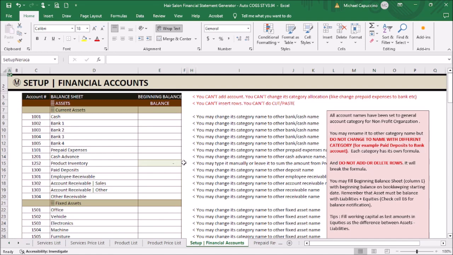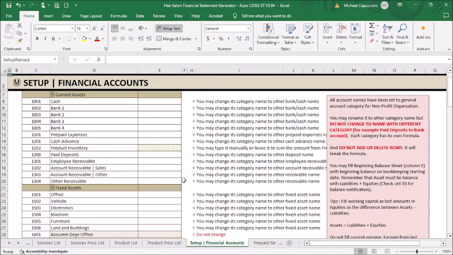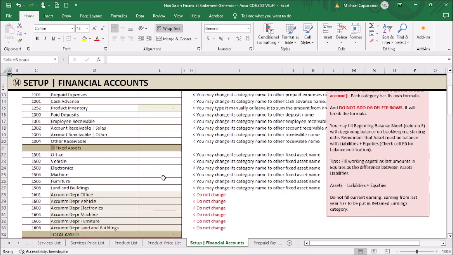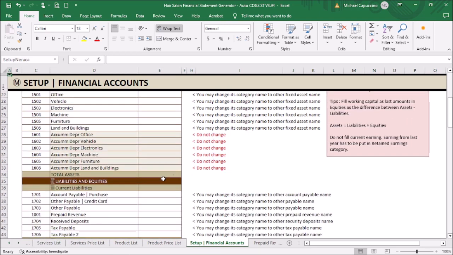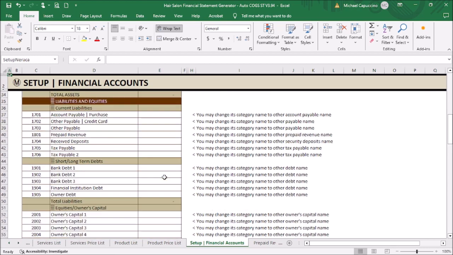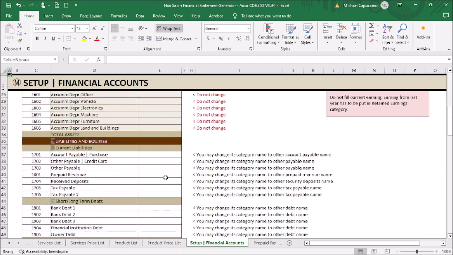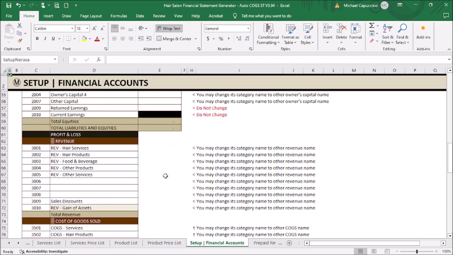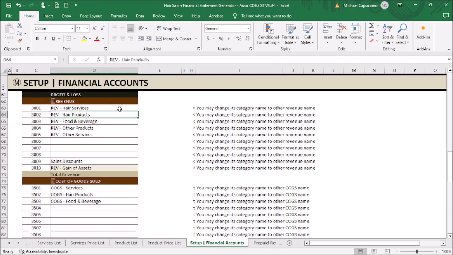Go to Setup for Financial Account. This is the main account table that will be used as references for all financial statements. You can edit its category name, but you cannot add or insert new accounts. You also can't use an account beyond its designated purpose. Formulas are different for each line since this spreadsheet is targeted to people who don't know accounting. Depending on your samples, you may need to change categories for revenue categories. Scroll down to the Profit and Loss table and edit category names in the Revenue table part.